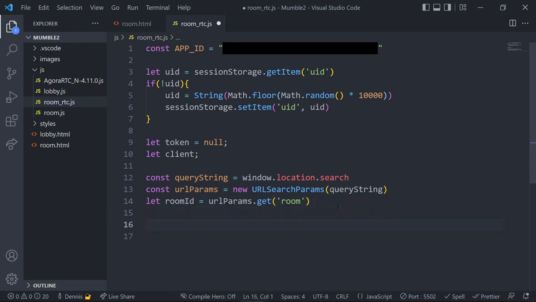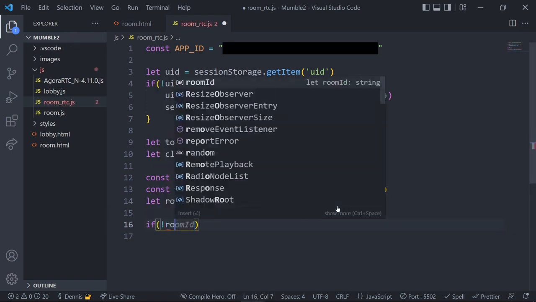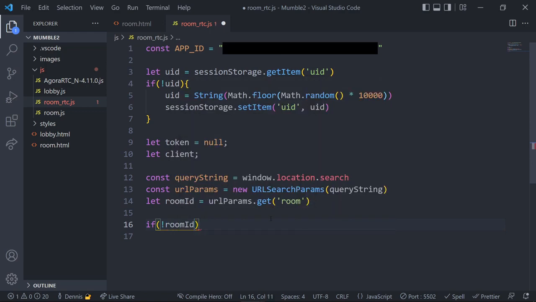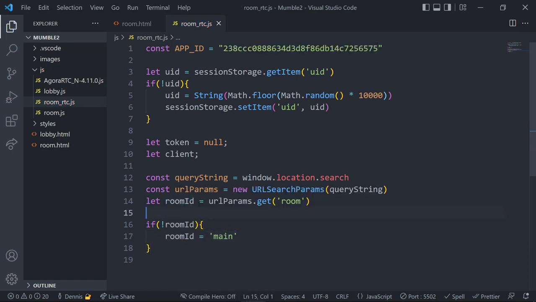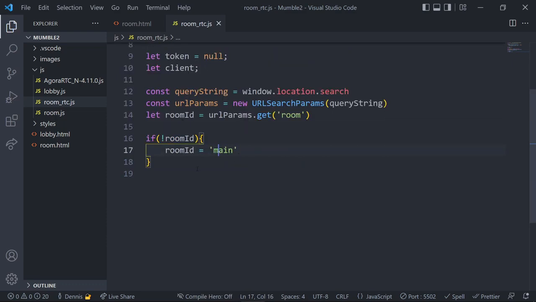So what I'm going to do at this point is if we don't have a room, so if not room ID, we're going to use a not operator. Typically, we could just redirect our user to the login page. But at this point, I'm just going to go ahead and set a room ID for this purpose, so we're not having to constantly create a room ID in the URL. And we're just going to call it main. So if we don't have an ID in there, we'll just go ahead and call the room main, and that's it. So we'll change this later. Okay, so we have our room ID.